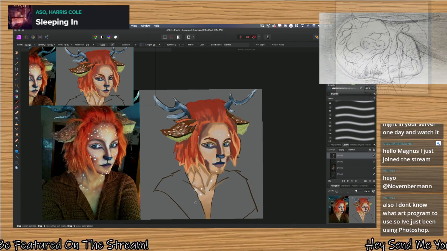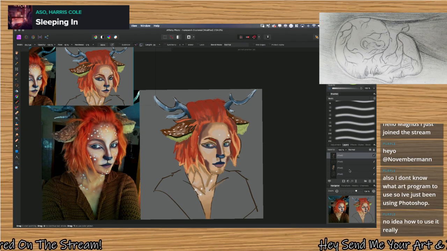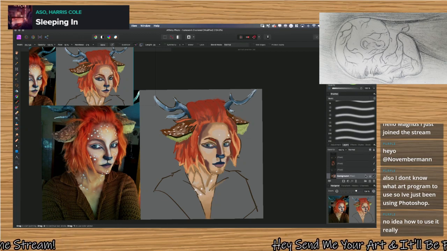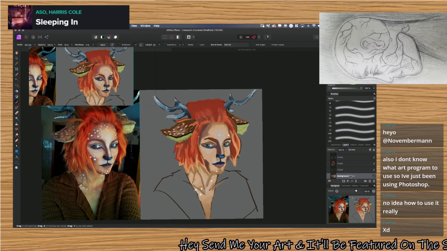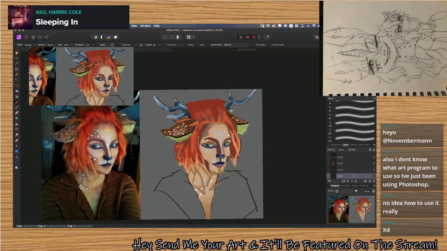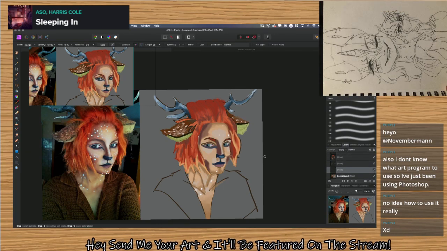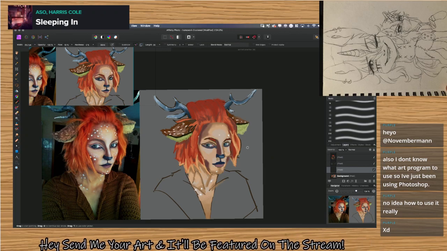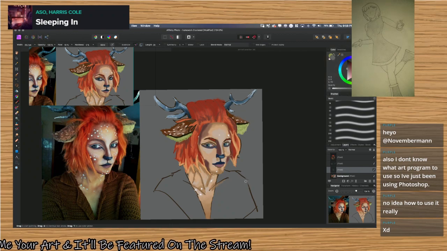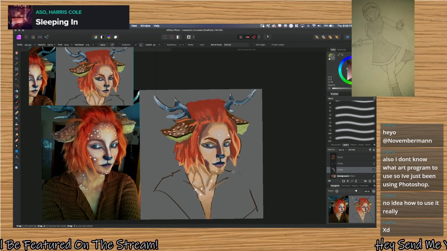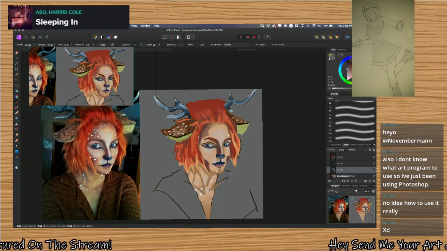Photoshop is generally the industry standard. If you want my honest opinion on it, I would probably not recommend it for art. I mean, it's not bad by any means. There's a reason it's the industry standard. But I've personally never liked it as an art program just because it's not really built for that.